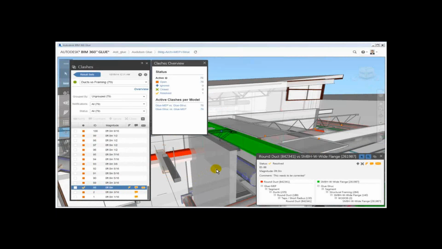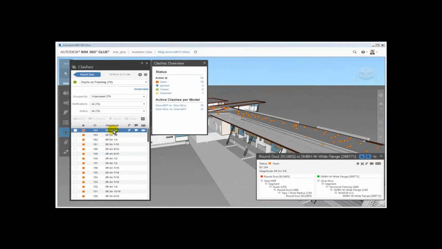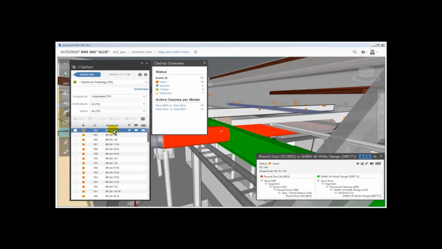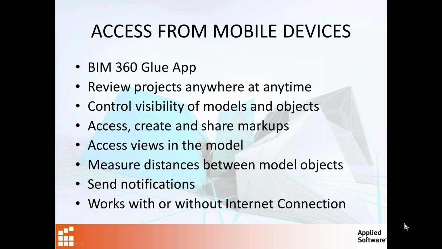So I can do this at any time. I don't have to wait for my MEP engineer to send me a file at the end of the week. As soon as I make some corrections as the architect or the engineer, I can glue them up to the website, and once they get up there, you can start doing clashing. Here's just another view. So here's 164. Looks like I've got some more clashing I have to resolve.